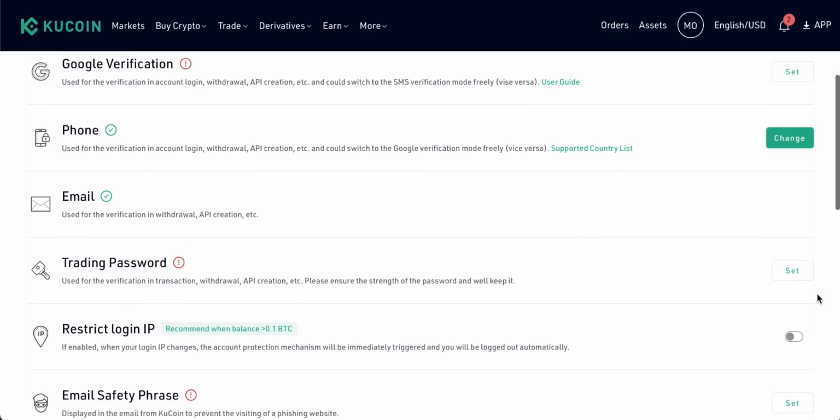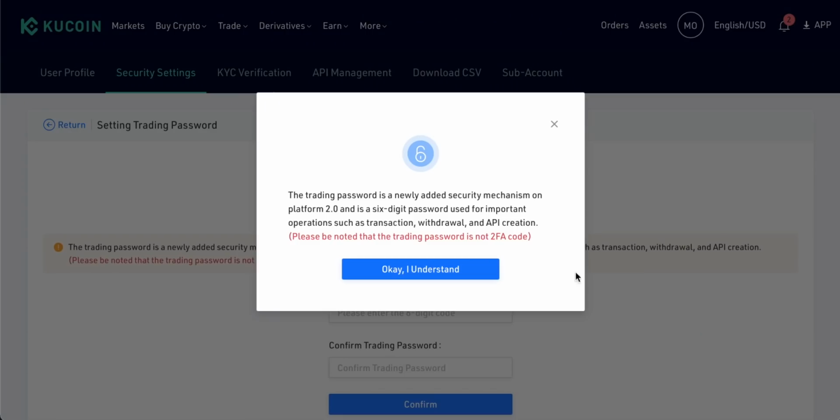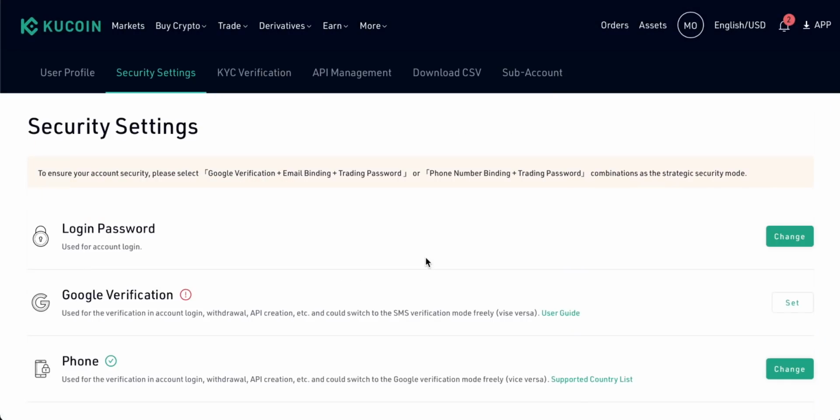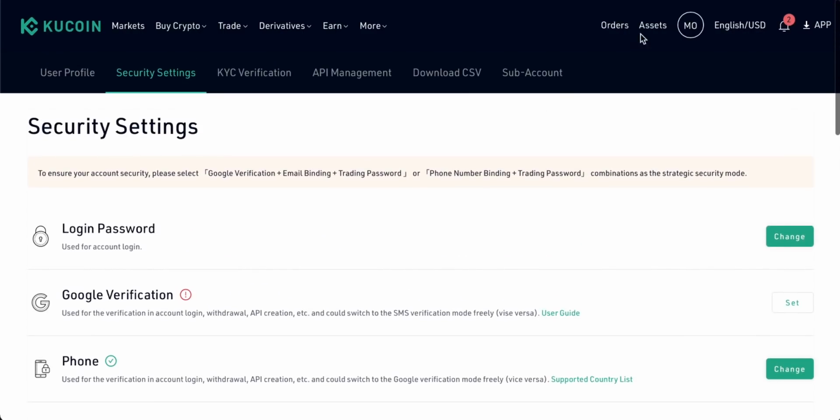With trading password, this is actually a way to set a 6-digit password that you enter when you trade. We can see that a trading password is a newly added security mechanism for the platform and is a 6-digit password used for important operations such as transactions, withdrawals, and API creation. You can click OK to understand and then go and set your password. Both my phone and my trading password have been set up, so I can now come and withdraw funds.